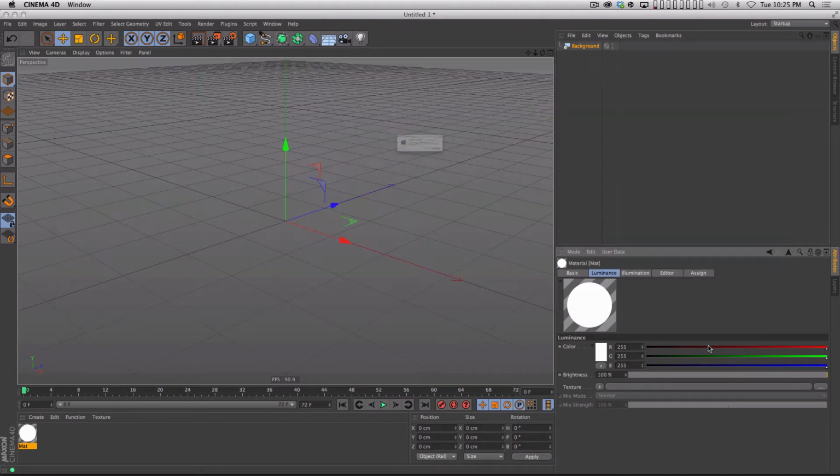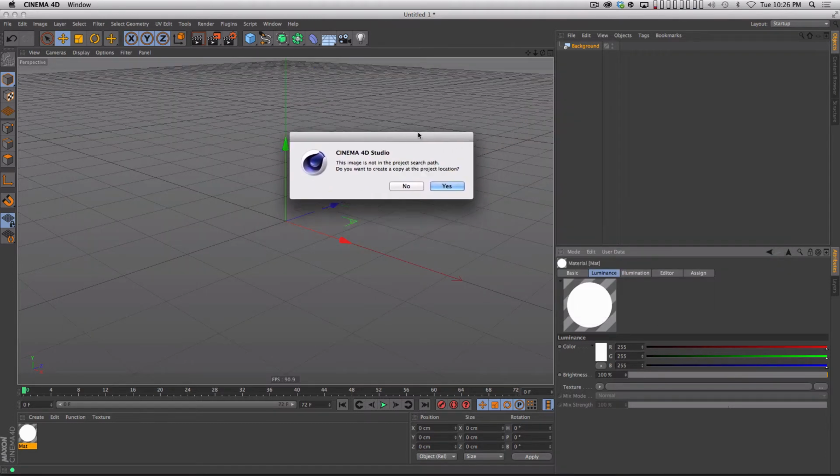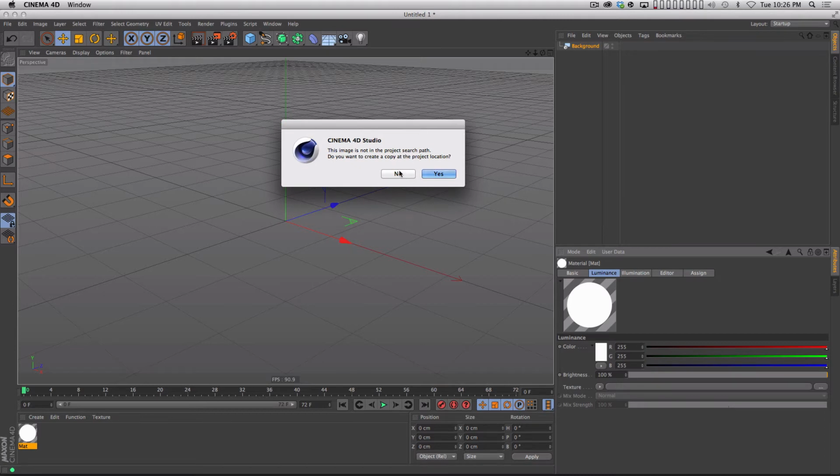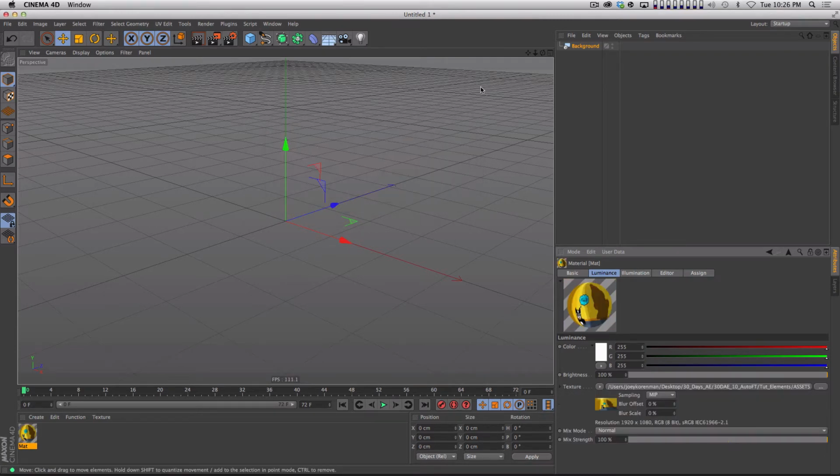So I'm gonna load it in. All right, when this message pops up, I generally hit no, and maybe at some point I'll explain what that means.